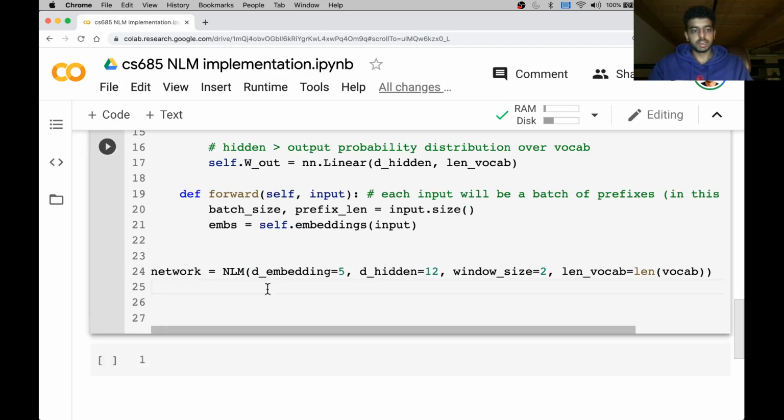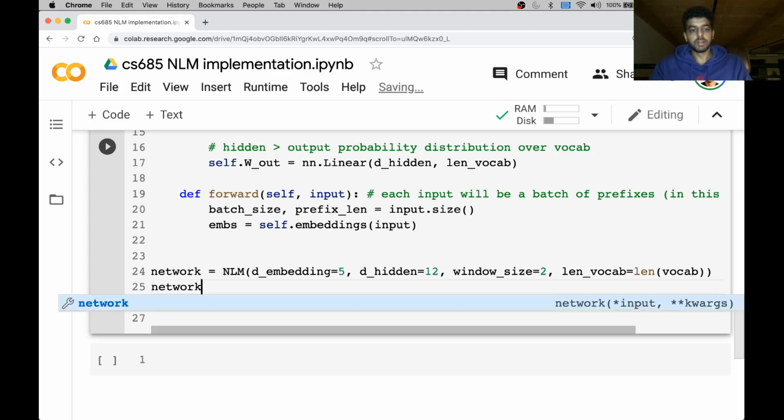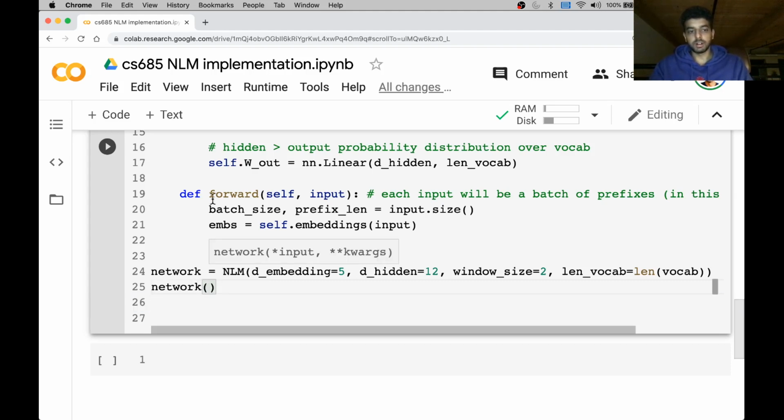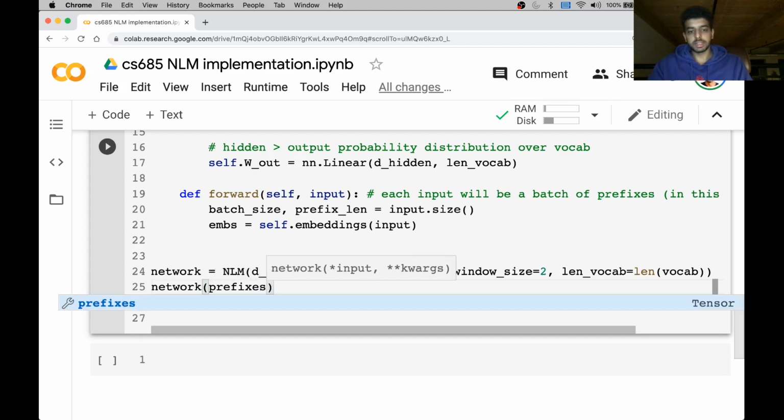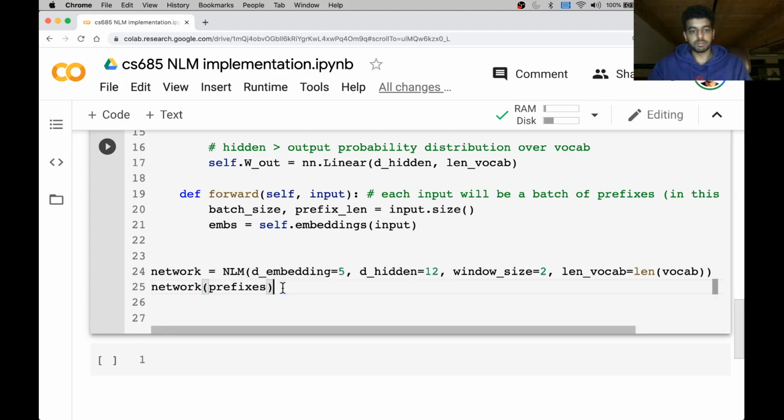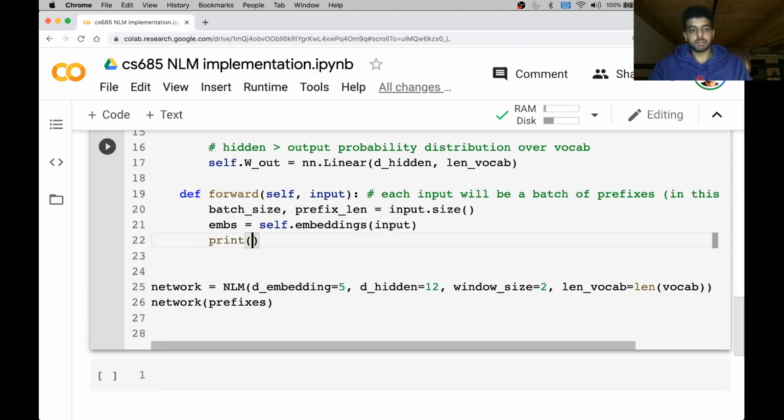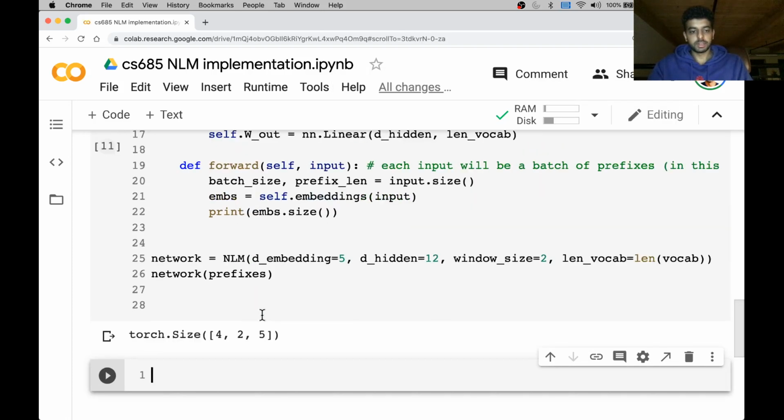Okay, and next we are just going to pass our prefixes through this forward function. And you don't even have to call the forward function, you can just write this and it automatically calls the forward function that you've written. So just to make that clear, if I print the size of this embeddings object, I get 4 by 2 by 5.